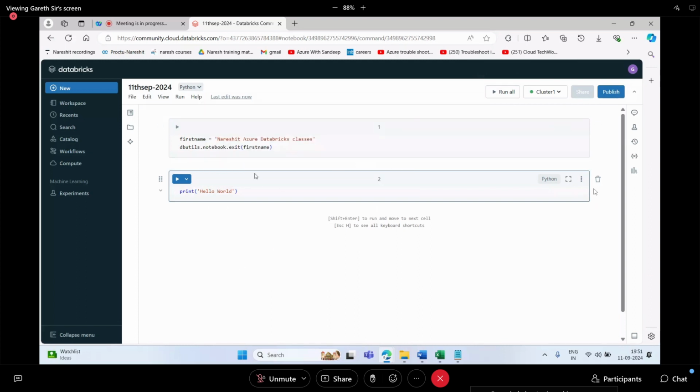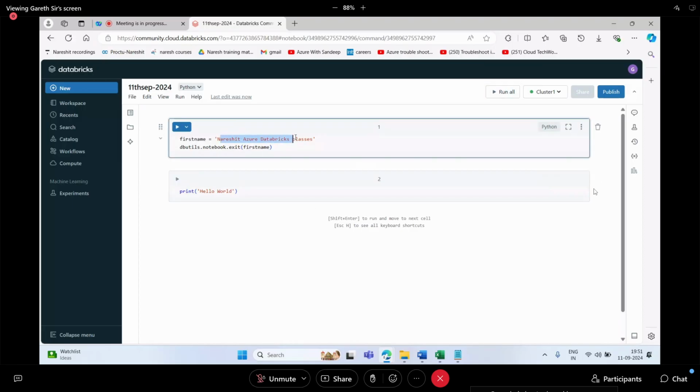Now see the thing, this cell will not get executed here. After this exit command, if there are 2 cells, 3 cells, 10 cells, 100 cells, nothing will get executed. Here itself it will stop. That is the exit command. We'll get the output as this one only. This will not get executed at all.